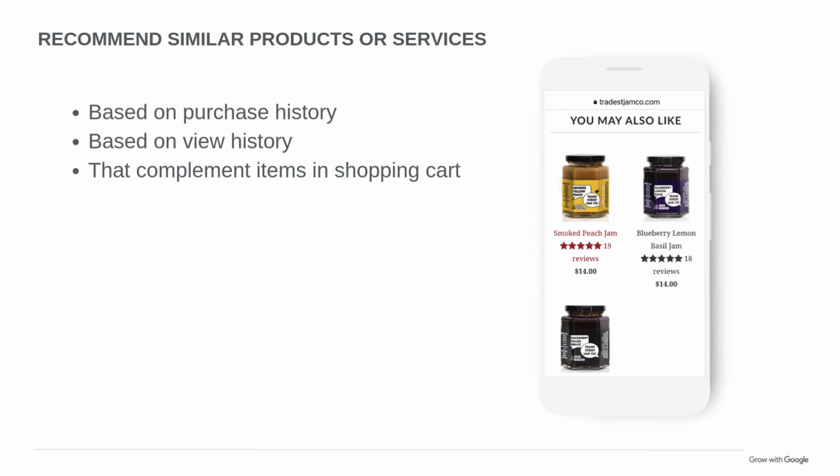So you want to make it easy for customers to find and buy other things they need as well, even if they don't know they need it yet. If implemented well, related product recommendations will encourage customers to add more products to their shopping carts. So recommendations might be based on the customer's online purchase history or the products that they viewed or products that complement the items that are already in their shopping carts. Your goal is to make it convenient for customers to find everything they need on your site without that extra effort.